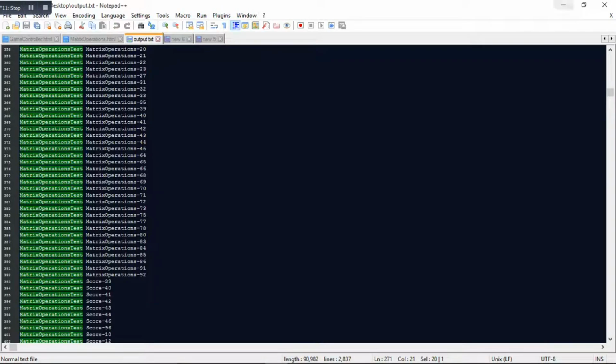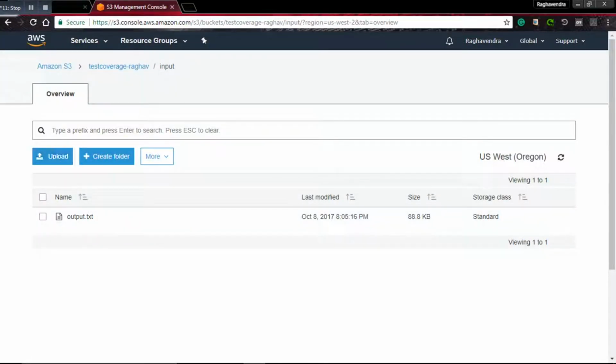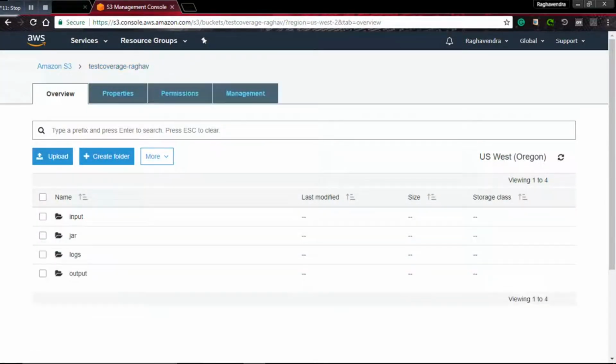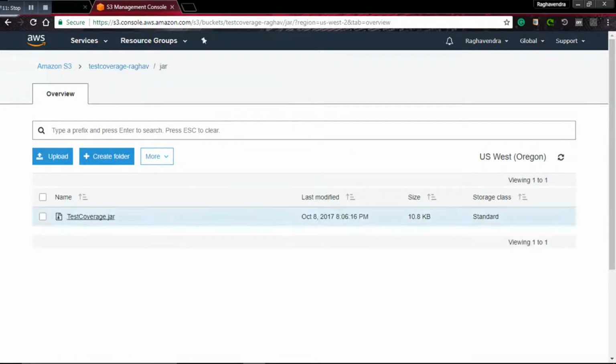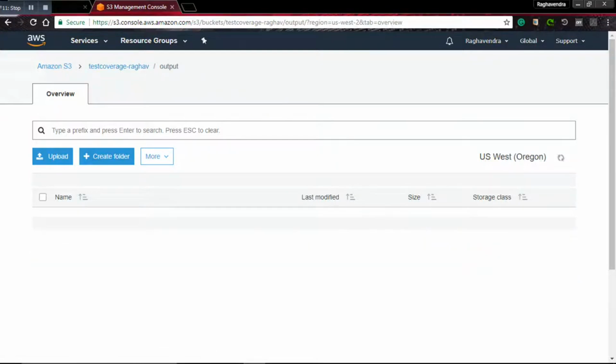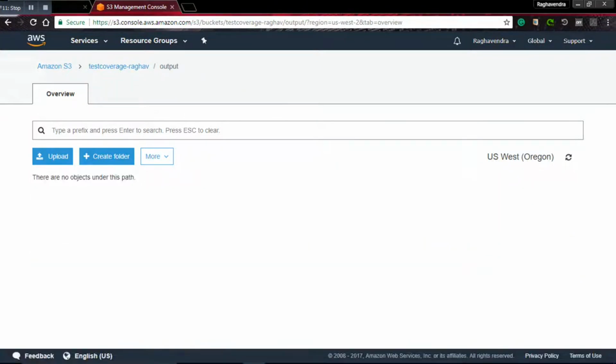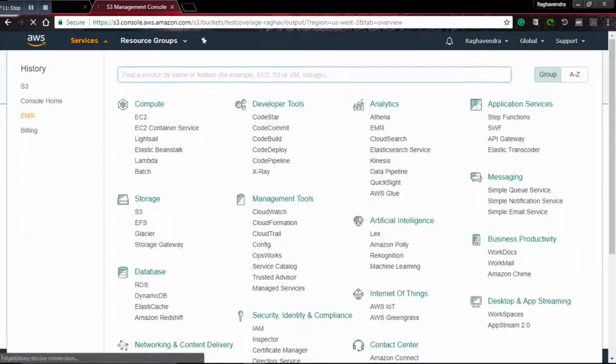Inside the jar folder I have already uploaded the test coverage jar, which is nothing but the MapReduce job. We need to make sure that the output directory is empty. If the output files are already created, our job will throw an error and fail. So this is all about the storage. Now we'll move on to the EMR service. Here we need to configure a cluster.